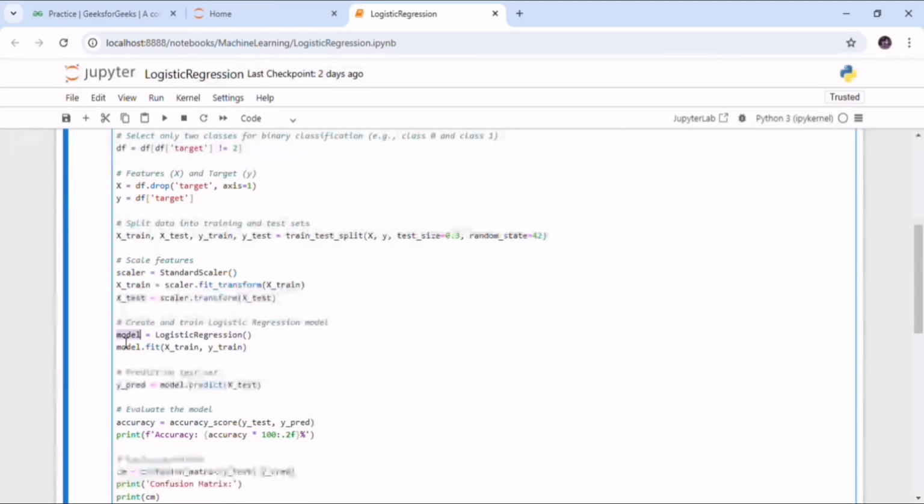Now I create the logistic regression model using the LogisticRegression method and train it on the scaled training data using the fit method. This step essentially builds the model by finding the optimal weights for the features. After training, I use the model to predict the target values for the test data with the predict method. The predicted values are stored in y_pred.